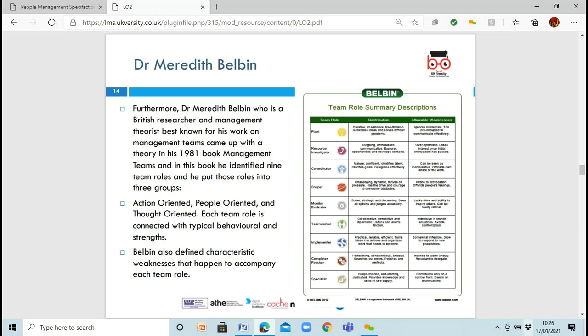So there's action-oriented, people-oriented, and thought-oriented. Within each of these 3 headings are 3 different roles. On here, we've got 9 titles, different roles. For team roles, we've got plant, resource investigator, coordinator, shaper, monitor evaluator, team worker, implementer, completer finisher, and specialist.